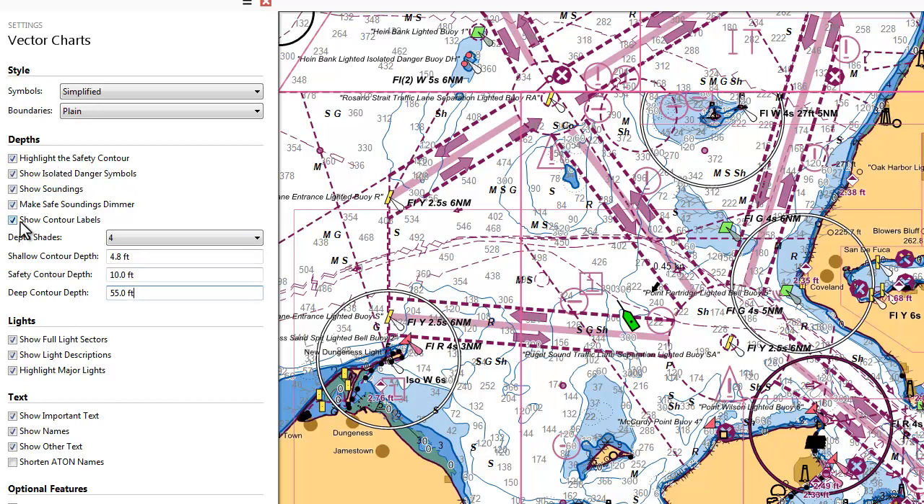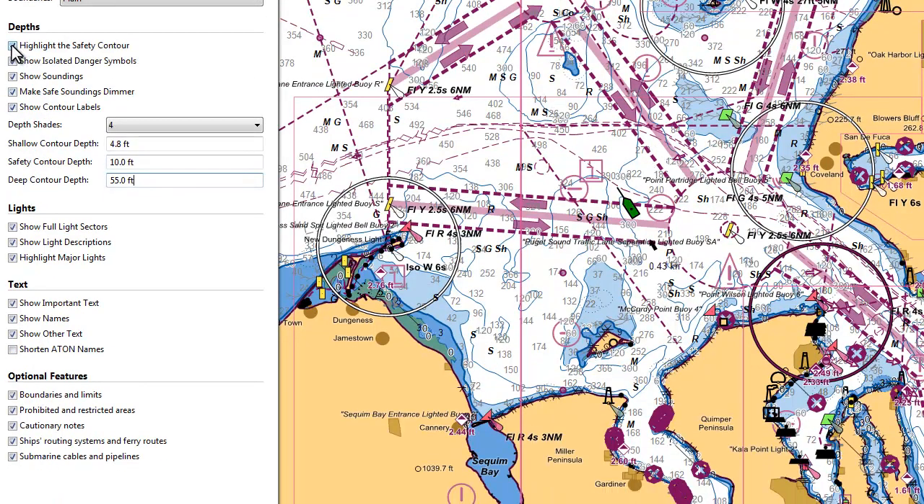Now the controls. Highlight safety contour enables or disables the dark line along the safety contour value. Notice right there along the shoreline. So if I uncheck that, the dark line disappears.